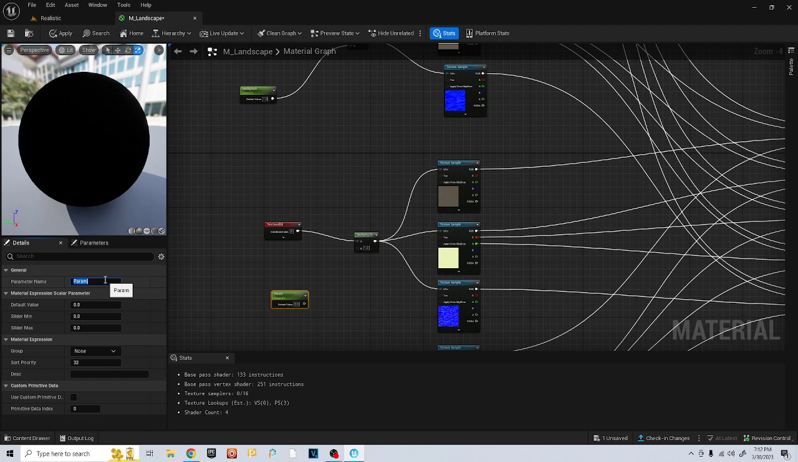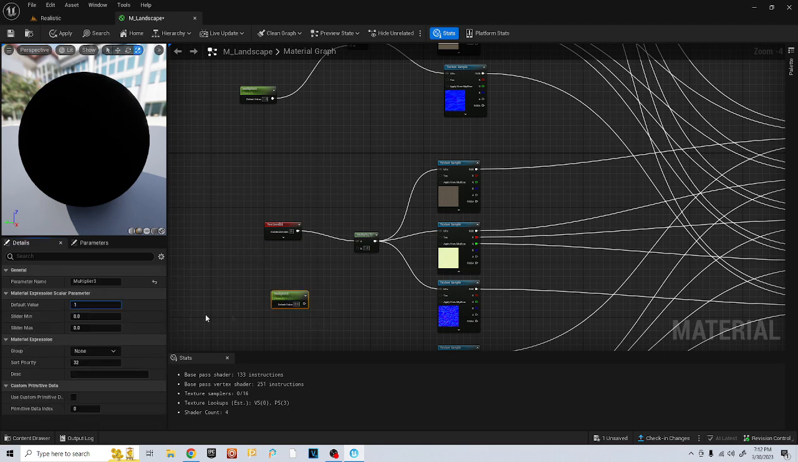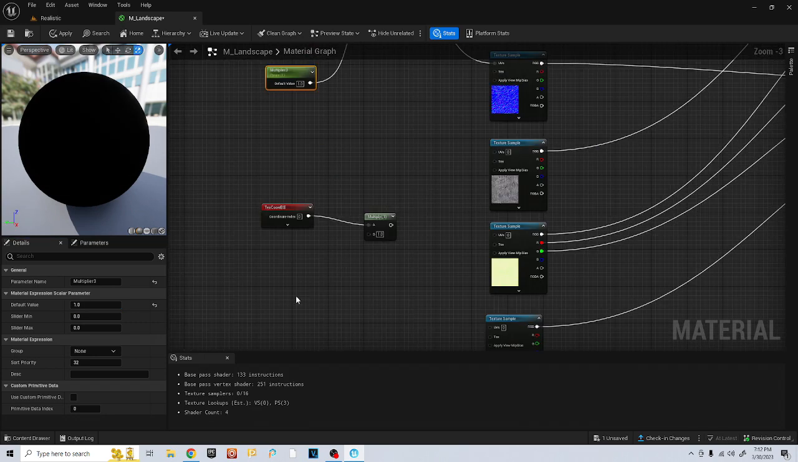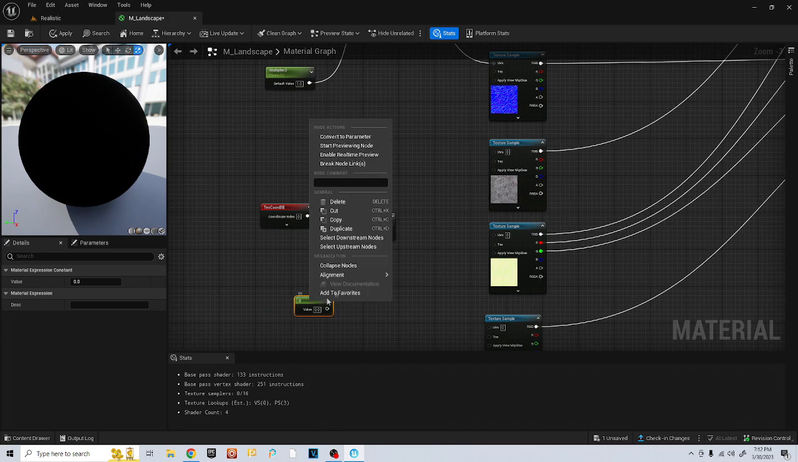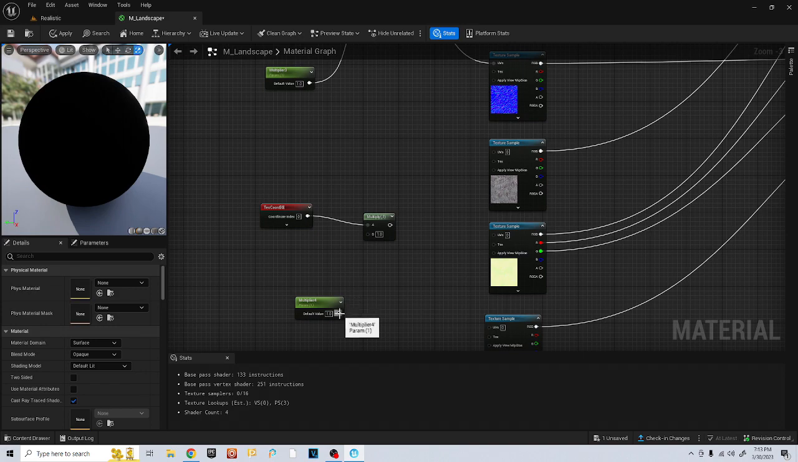Why is that not selecting that? Multiplier 3. Make sure it has a value of 1. Multiplier 4. Make sure it has a value of 1. Get in there.